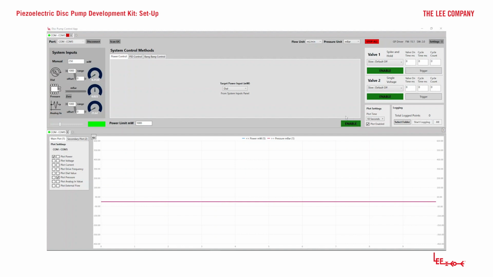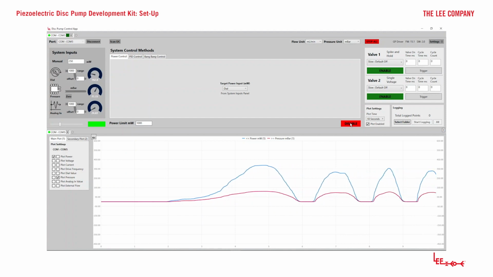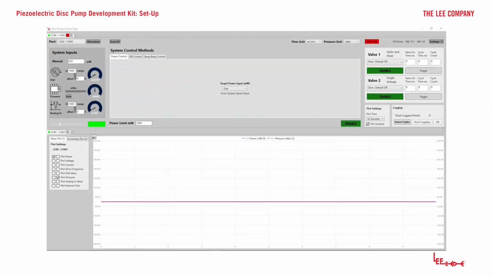If I then enable the pump by clicking the pump enable button, you'll see that as I turn the dial up, the pressure increases. When I turn the dial down, the pressure decreases. Having seen direct power control through the dial, if you now click on this drop-down box, you will notice there are several other options. To learn how to use these, please again consult the user manual.